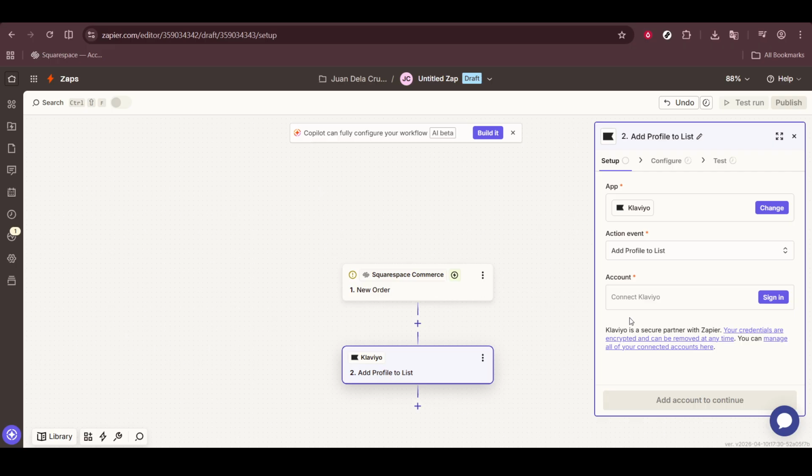Next, connect your Klaviyo account. In the Account section, click Connect Klaviyo, then choose Sign In. A secure authentication window will appear. Approve access so Zapier can add profiles and manage lists on your behalf. If you work with multiple Klaviyo accounts or workspaces, double check that you're authenticating the correct one for this store. At this point, you've set up the core path. Squarespace Commerce detects a new order, and Klaviyo receives the customer as a profile added to your chosen list.